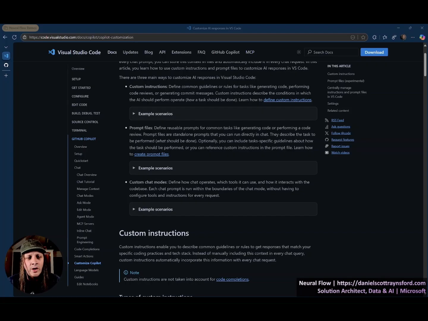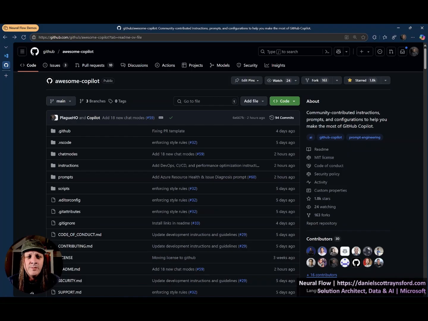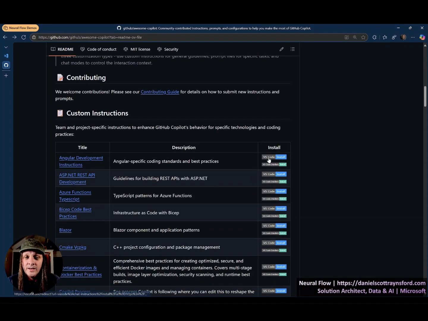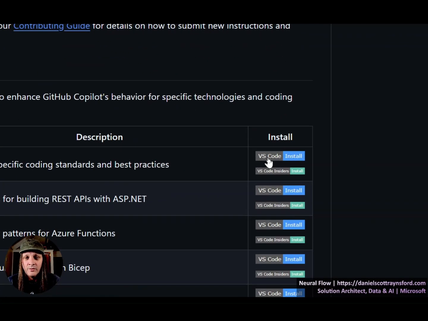So of course, we can go ahead and create prompt files or custom chat modes for our particular scenario, use case, or repository. But sometimes we just want to get started really quickly and we want to use a chat mode or a prompt file that someone else has created. Well, helpfully, the team over at GitHub has created a fantastic repository of community-sourced Copilot instructions, prompt files, and chat modes, which we can go and download and install into our Visual Studio Code or Visual Studio Code Insiders Edition really quickly and easily using these install buttons right here.